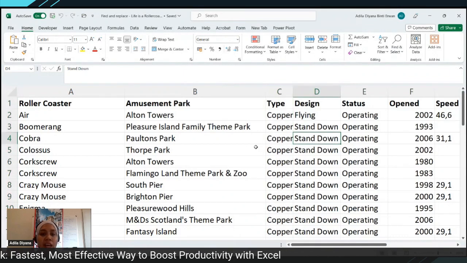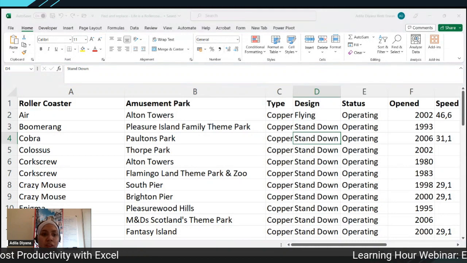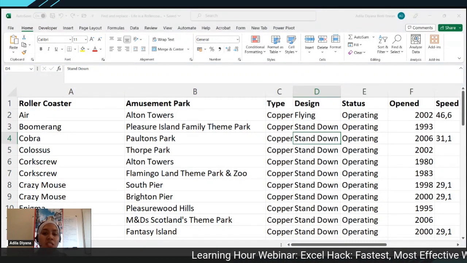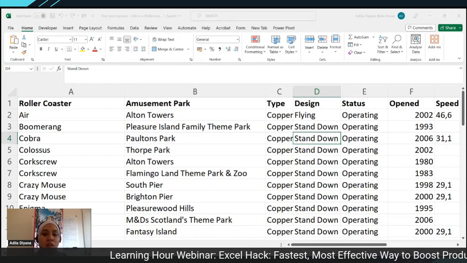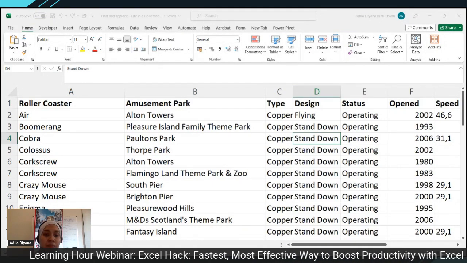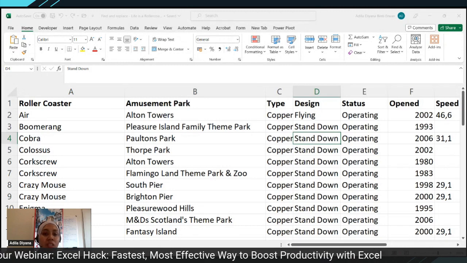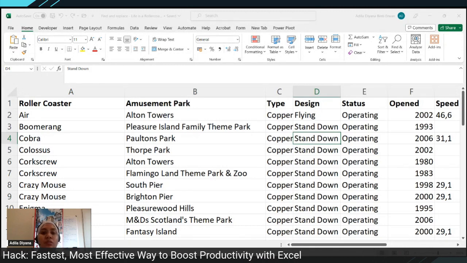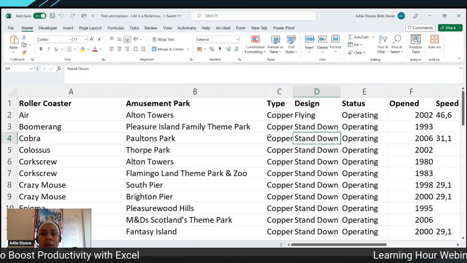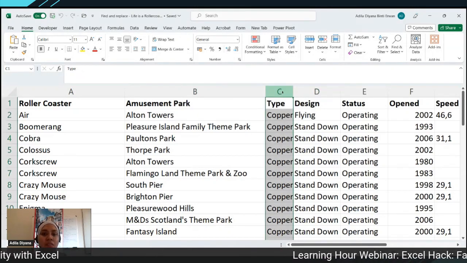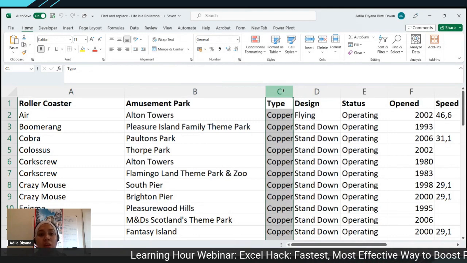If I don't highlight any particular column, if I straight away click on Control F and perform the find and replace, Excel will change every single word copper inside the worksheet to steel. That's fine if that is your intention, if you want to change every single word from copper to steel. But in this case, if I only want it to apply in column C, it's best if I highlight column C first, so it won't interrupt any other column.